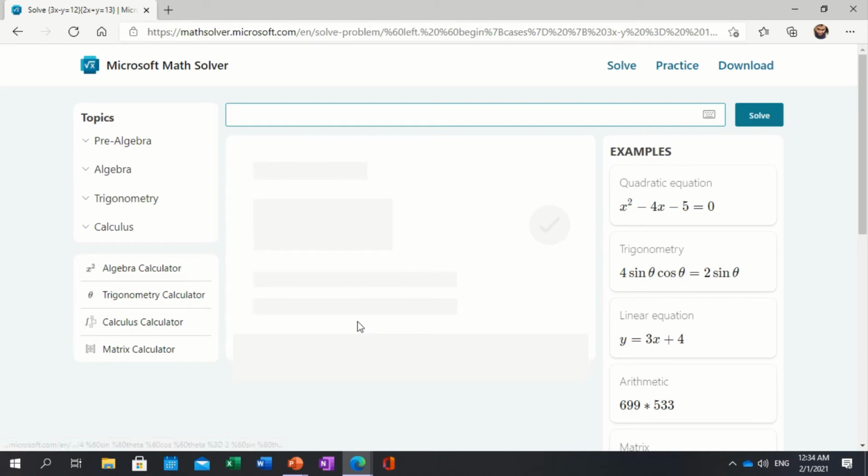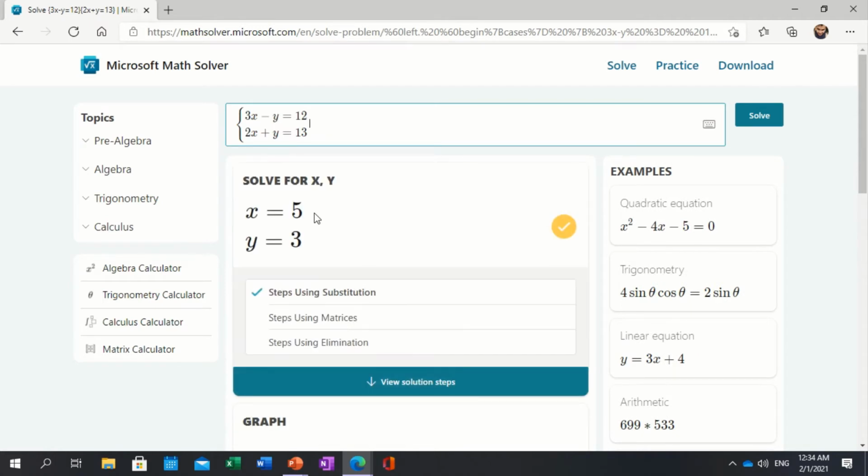While it's working, once again, you can download this application if you're using a phone. There is an application for this on the App Store and Google Play Store. You can download Microsoft Math Solver. So we focus now on elimination, and the answer is x is 5 and y is 3.